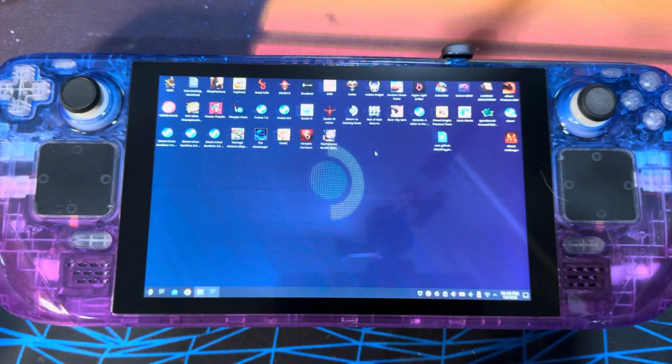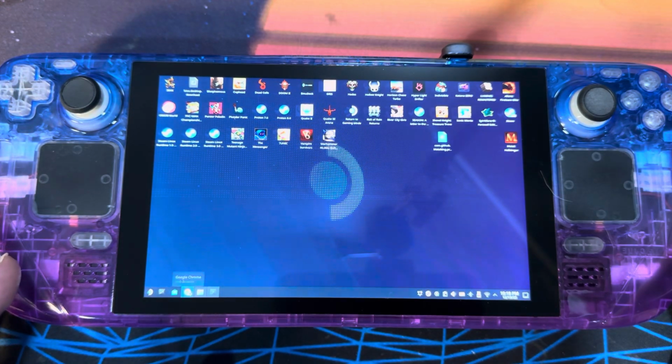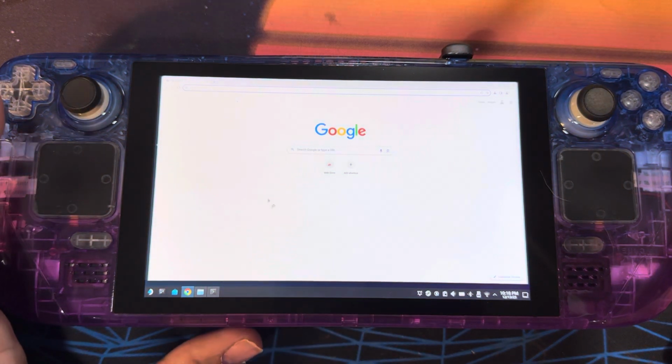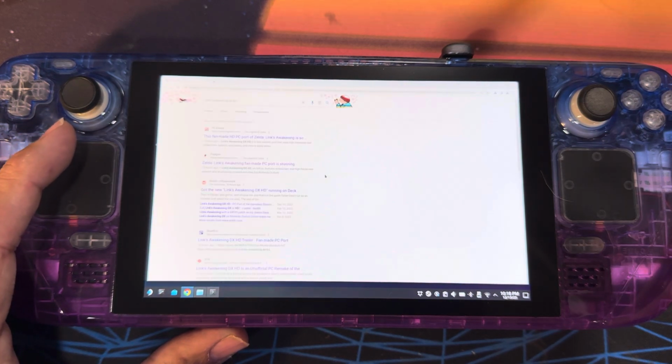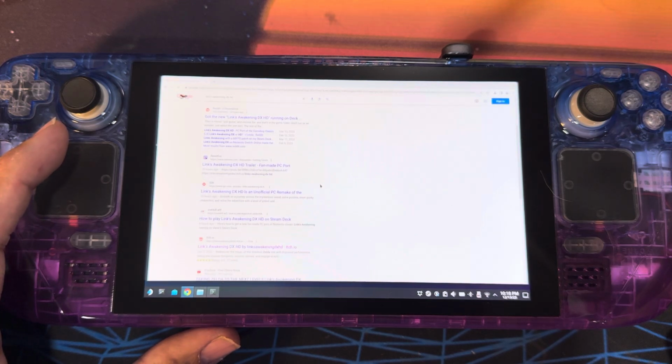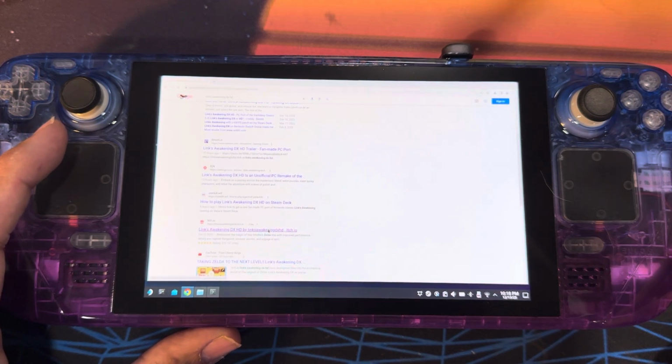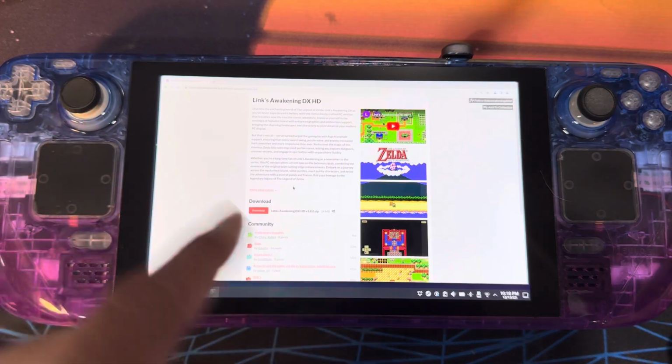Okay, so let me go ahead and show you real quick how to get Link's Awakening HD installed here on the Steam Deck. So first thing you want to do is go to the itch.io site here.